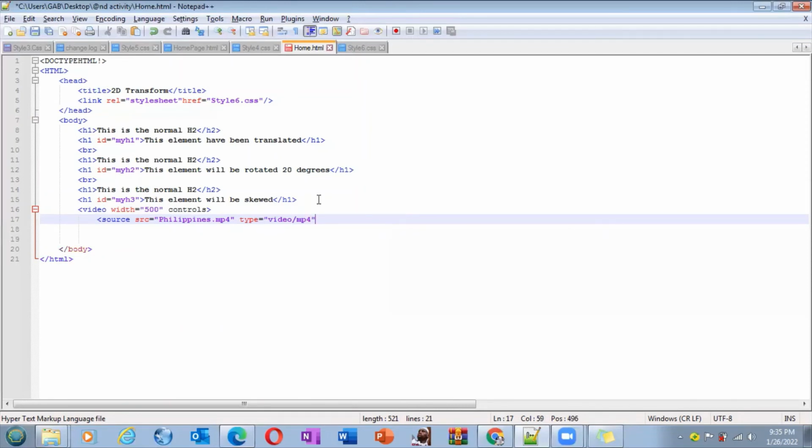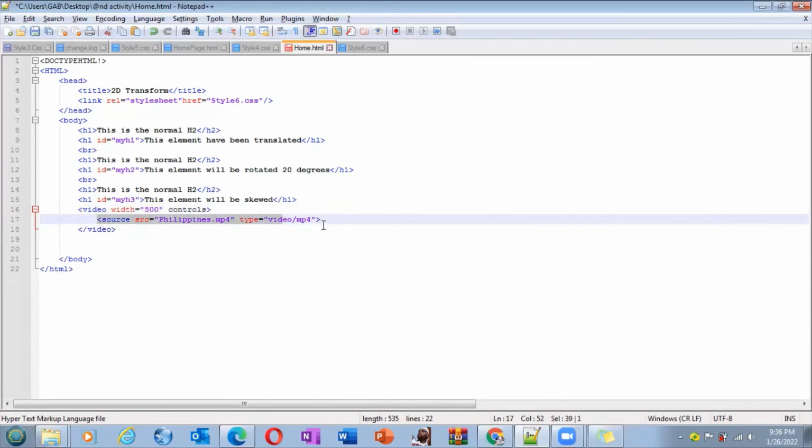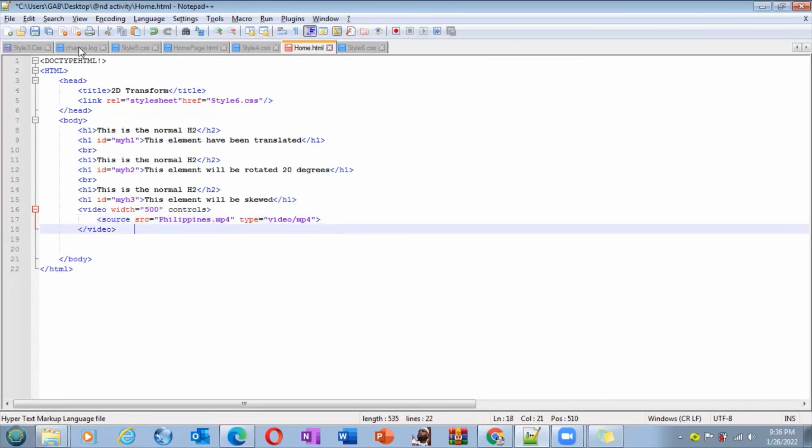Okay, so we close it, and don't forget to write your end tag for our video. So again, if you want to apply a video to your website, wherein that video is already saved in your computer, all you have to do is transfer that video to the same folder and write this element. After that, let us save our work and go back to our website.